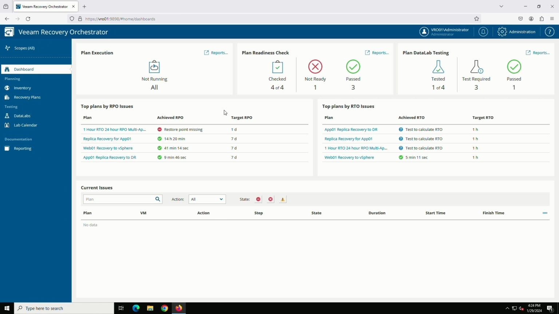Another thing I want to point out is up here on the right-hand side at the top, you can see who the user is that's logged in and the role that they have. I'm clearly logged in as an administrator here. If you need to do some level of administration or customization of the Veeam Recovery Orchestrator server itself, you're going to come over here to this administration section, and we'll get to that in a moment. But from here, each one of these areas, plan execution, plan readiness check, data lab testing, all of these have that dynamic documentation, that reporting that I talked to you about earlier.